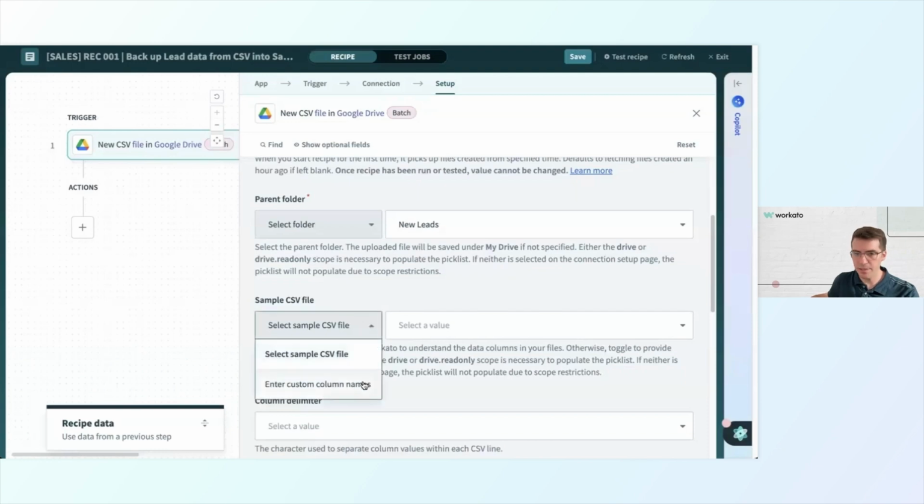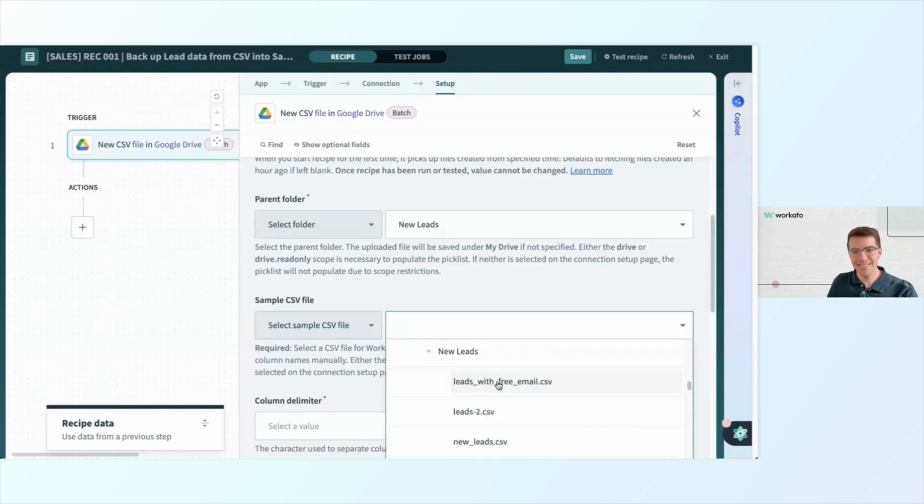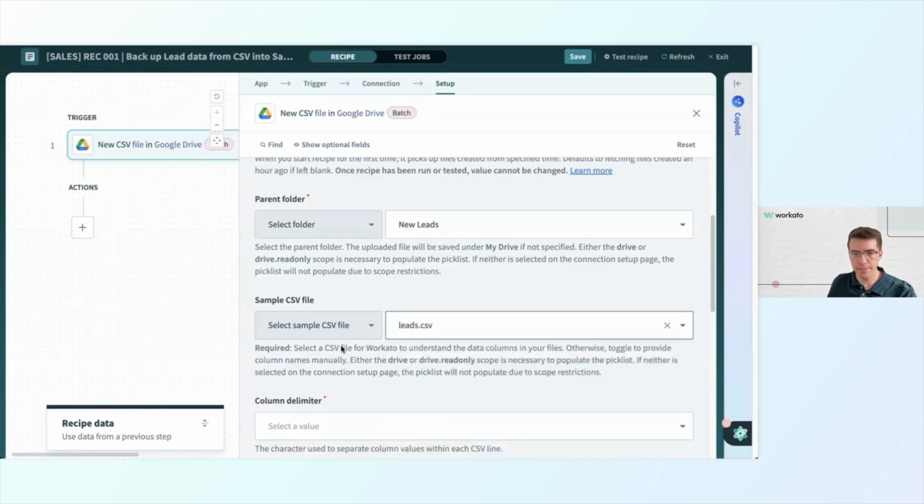I can either enter custom column names or I can select an existing CSV file. And the nice thing here is I can actually use a CSV file I already have in Google Drive to use as our reference point here. So if I go into my new leads folder here, I'll just select one of these CSV files.